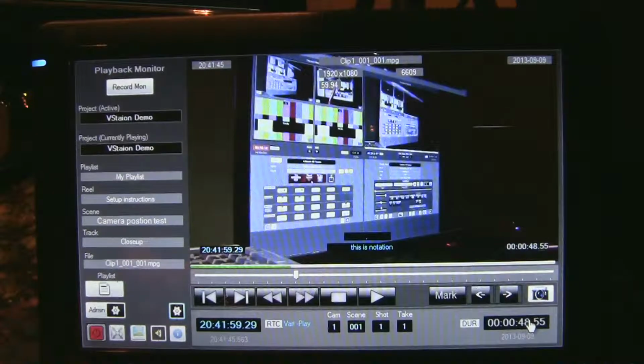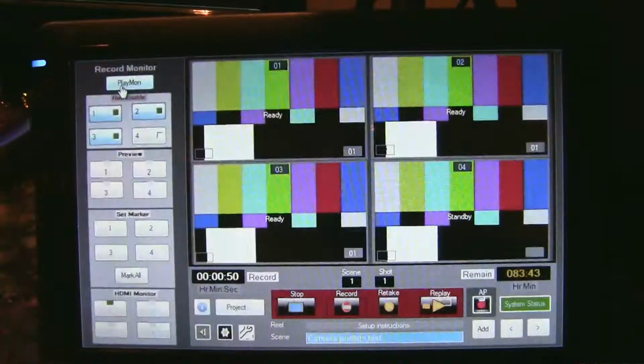playback screen first, because that gives you the ability to play back clips that you recorded before. But we can go ahead and start creating a new project here. So I'm going to flip over to the record monitor. I can also use F1. F1 will get me over there.